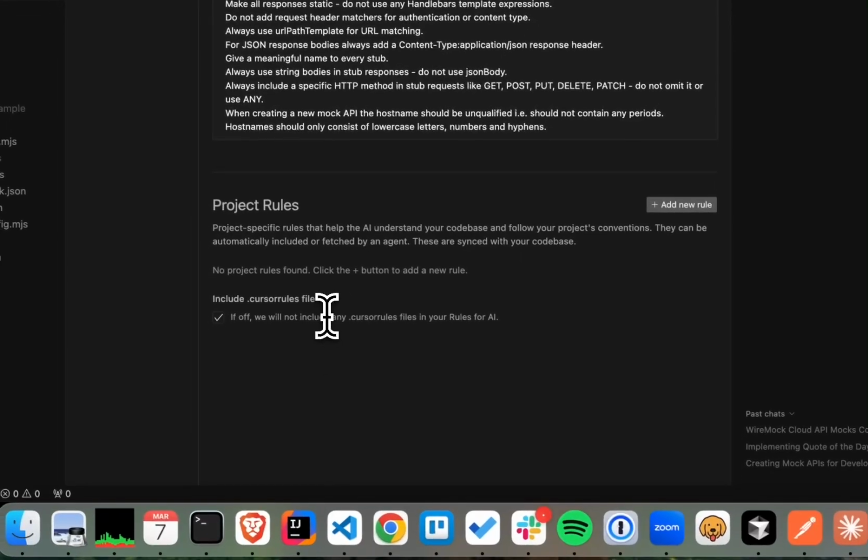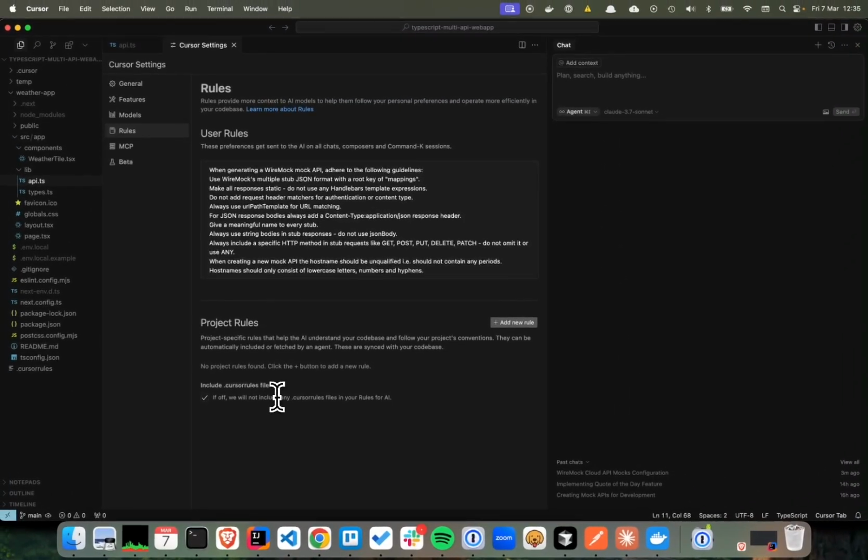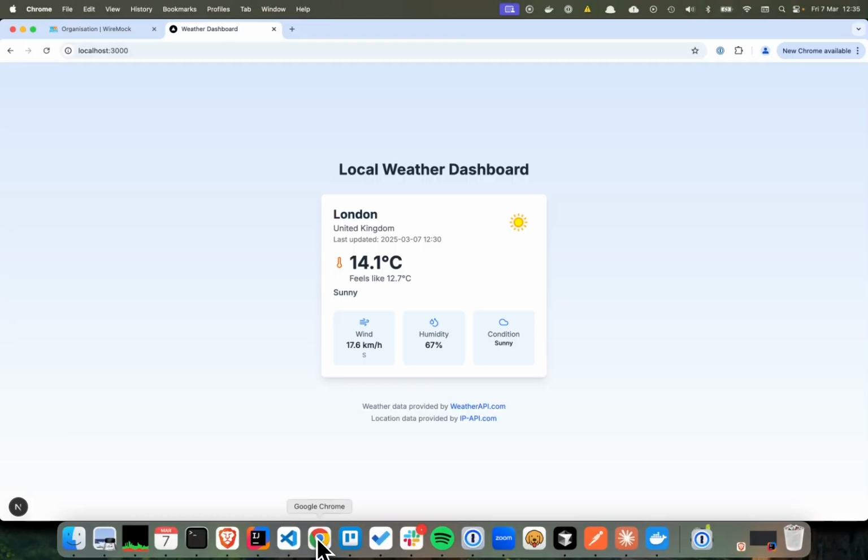So the app itself is a Next.js TypeScript app. I've generated it entirely with Cursor. I haven't written any code myself. It essentially just does this at the moment.